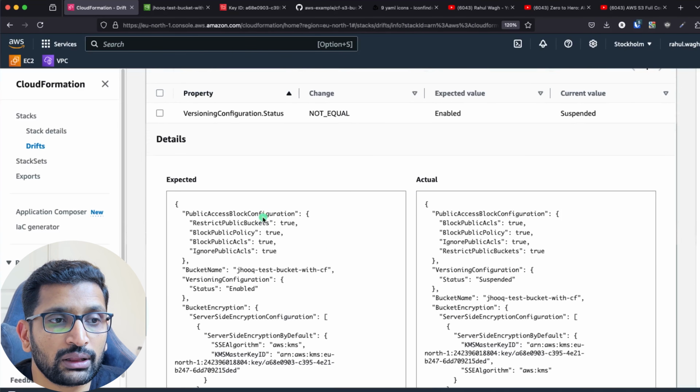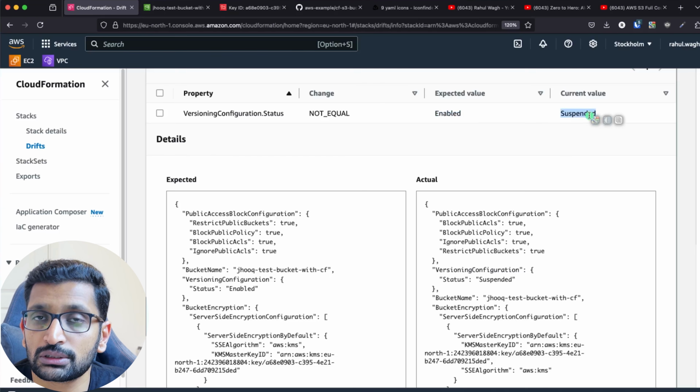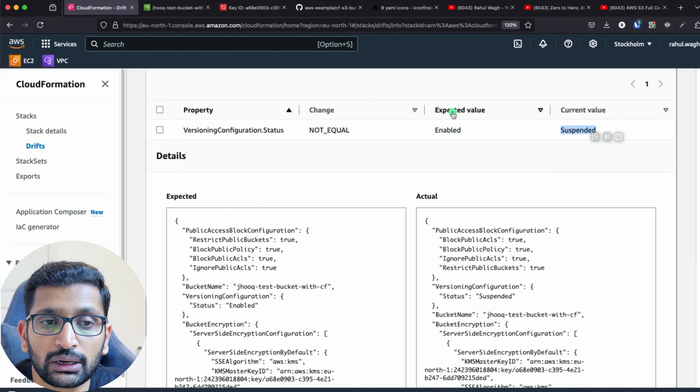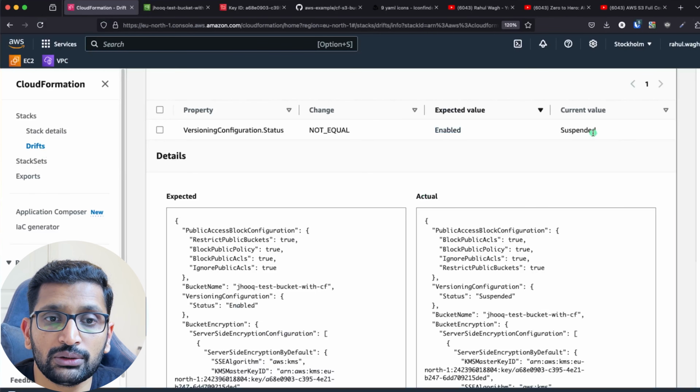And here you can verify that it is specifically telling you that the versioning configuration status is not equal to enabled; the current value is suspended. So it is telling you that the expected value is enabled, and it is taking the expected value from here, because the CloudFormation should be in sync with our S3 bucket, and which is not. So right now the value is suspended and the expected value should be enabled.